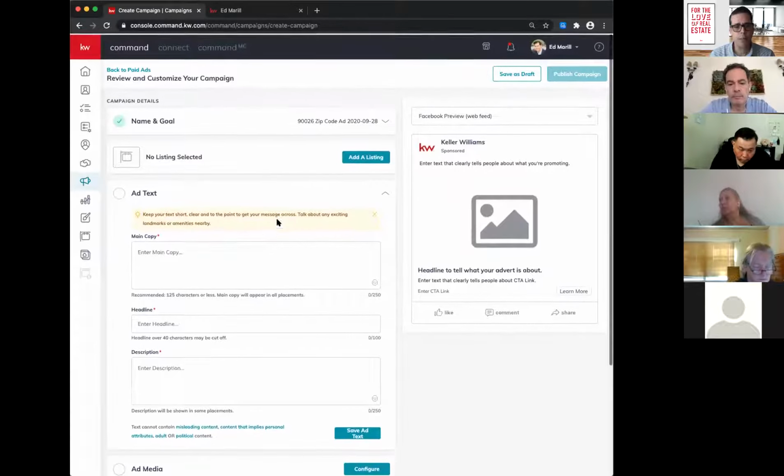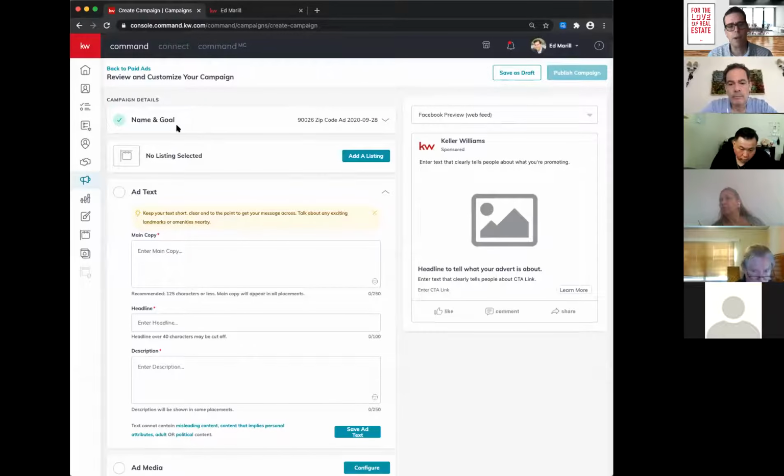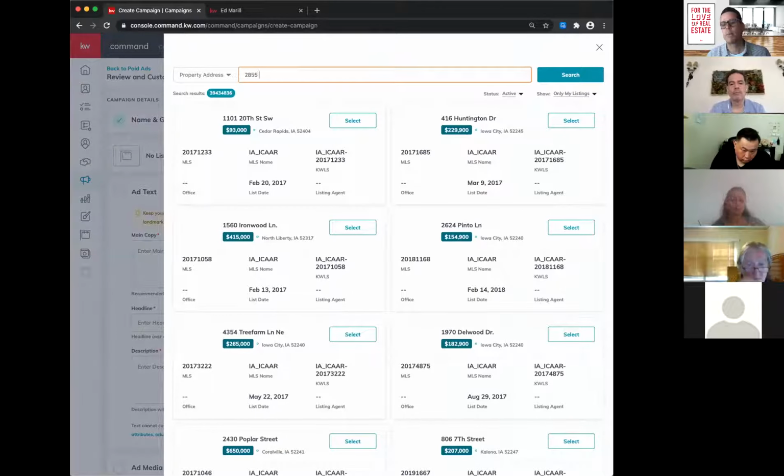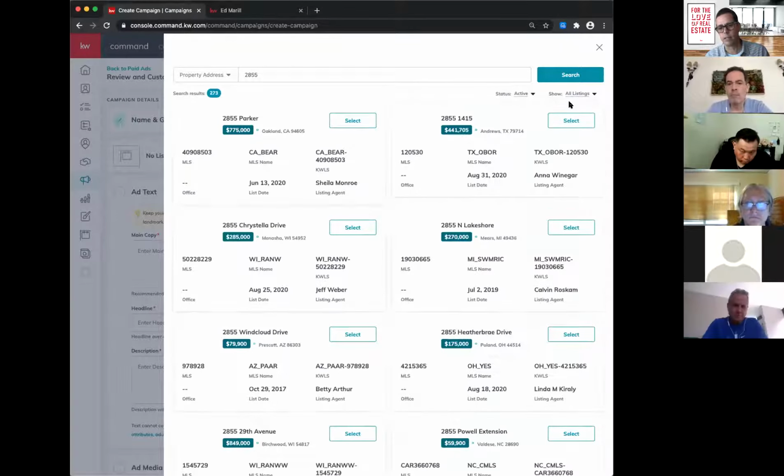Okay, so first thing I'm going to do is go up here. The next part, after I enter in the name and goals, I'm going to go to add a listing. Wait, hold on. This is really important, and it'll take you forever to figure this out if you didn't know it. When you go to find a listing, underneath the search bar, there's a little thing that's very, very hard to see that says show only my listings or show all listings. You want to show all listings.